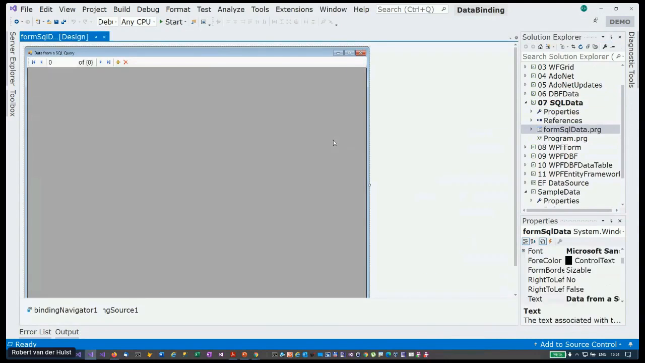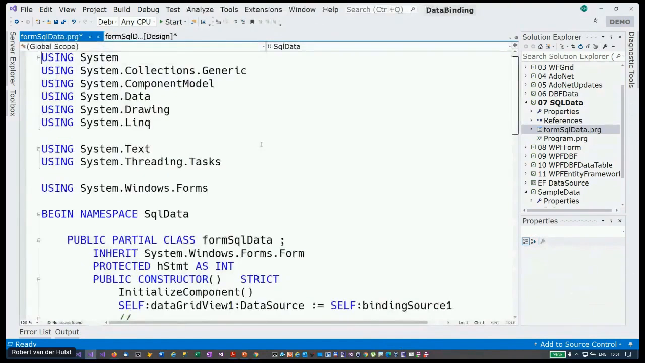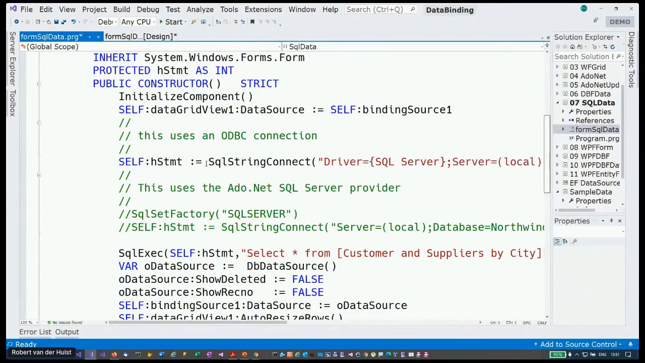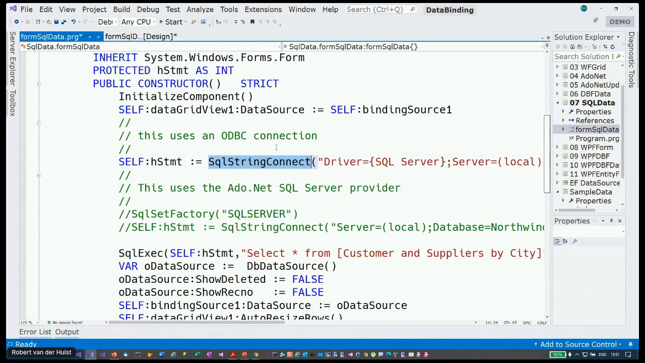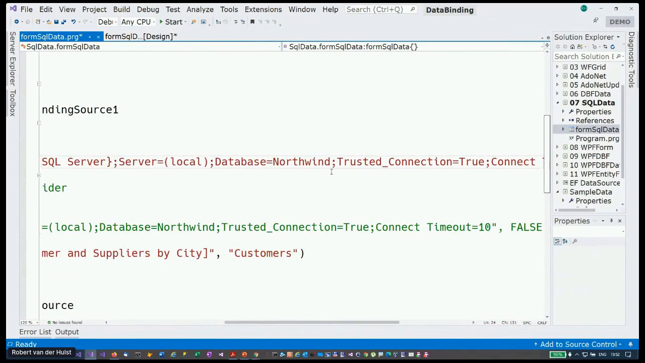Now, you see no difference on this form in the painter, we have a binding source, a binding navigator, and a grid view. For simplicity, I kept it the same. But over here now, we see code that may look familiar to you from the FoxPro world. We see a string connect, and this uses the ODBC connection. So I'm telling it to use the SQL Server ODBC driver, with the local server, Northwind database, trusted connection is true.